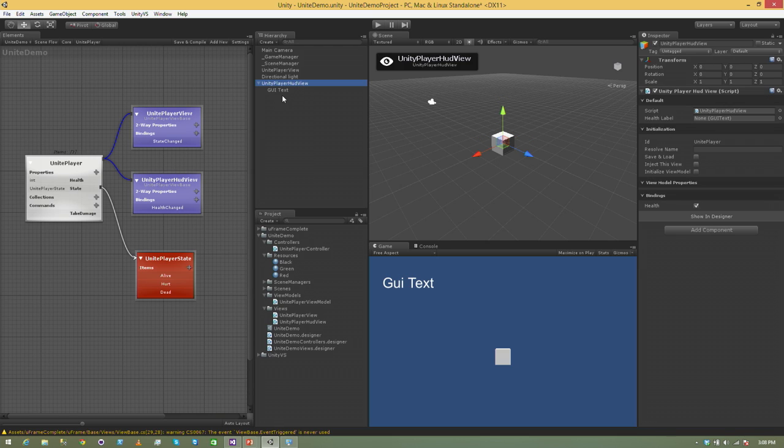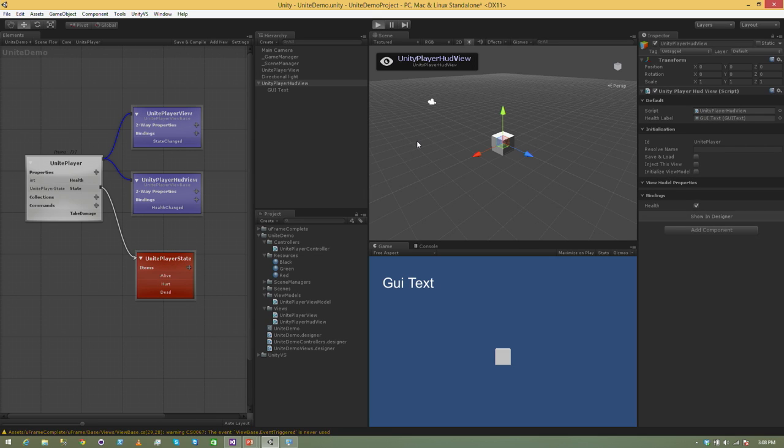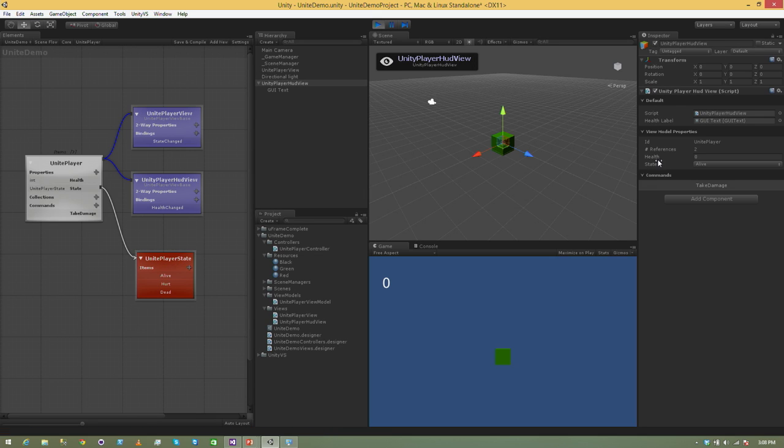So now in our HUD view, we just need to link up that text label to the property we just created, or the field. And now when we run it, we see the health is at 0. And as I move it around, the binding is being invoked and it's updating the display.